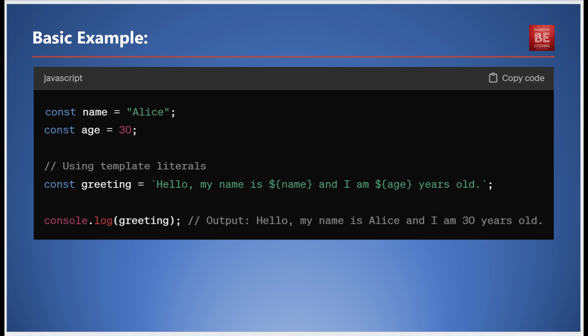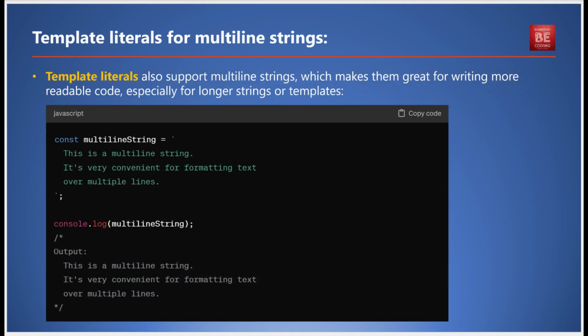But wait, there's more. Template literals aren't just about interpolating variables. They are also about making your code more readable, especially when dealing with multi-line strings. For example, we can create a multi-line string as easily as this. This is a multi-line string. It's incredibly convenient for formatting text over multiple lines. When we log this string, it maintains its structure, line breaks and all.